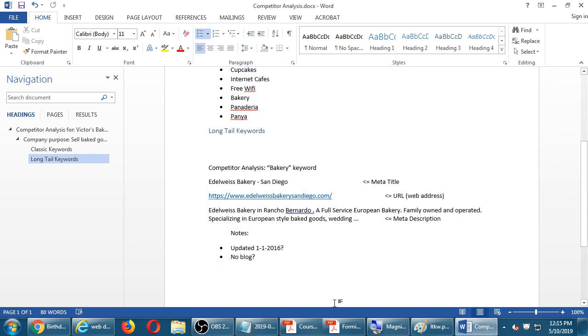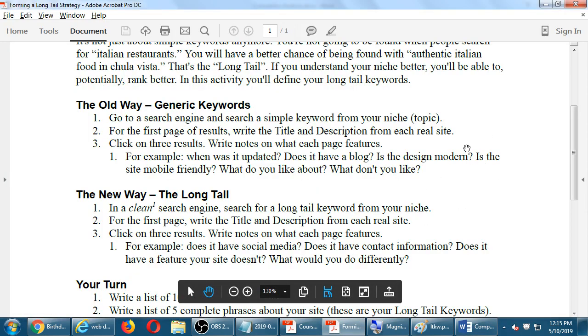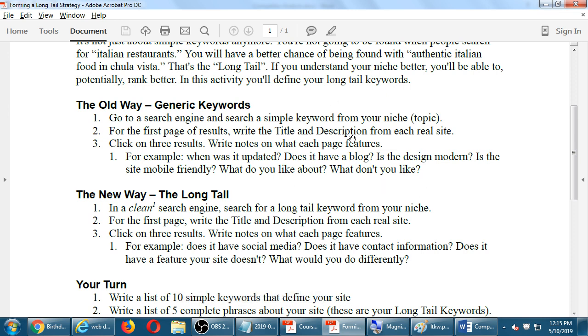So as we go on here, what else? Is the design modern? No, I'm going to write here that it looks terrible. I don't like the colors of the font, etc. Again, I'm not going to do every single thing here. This is the idea, however, of competitor analysis.